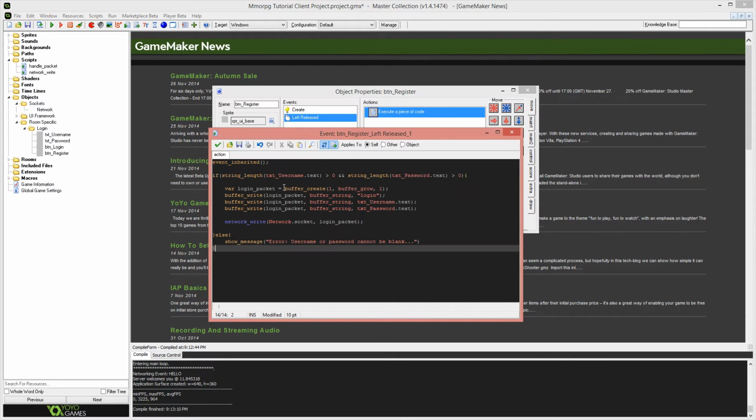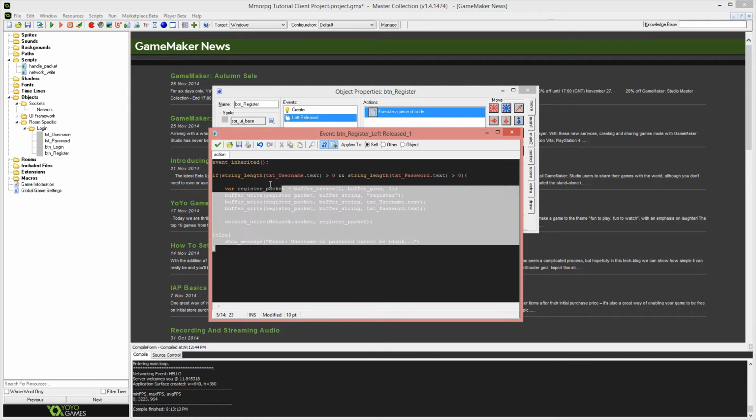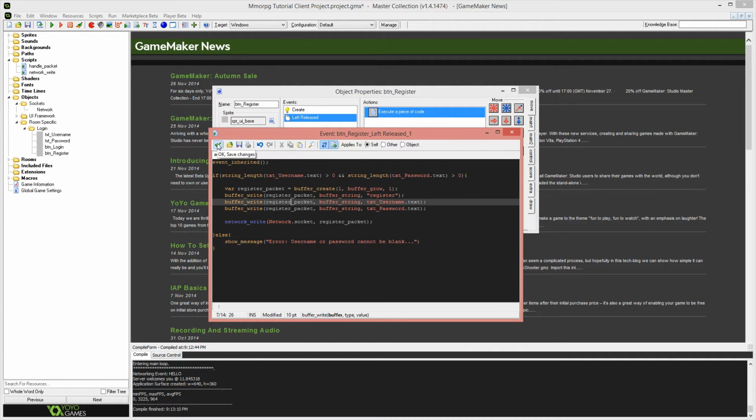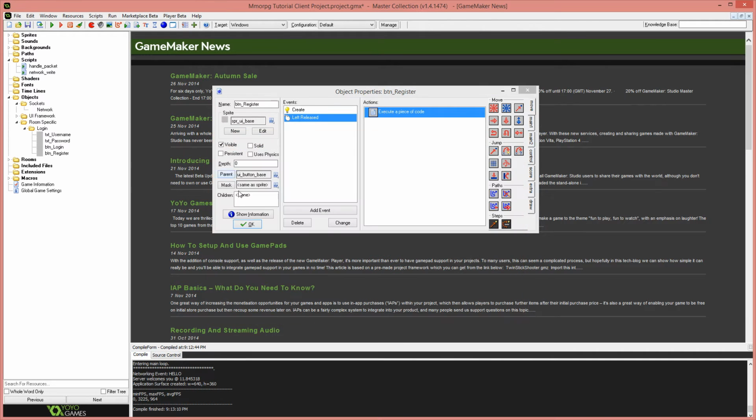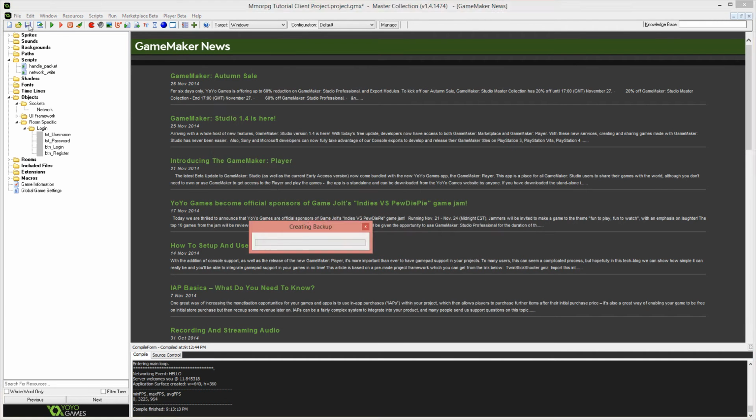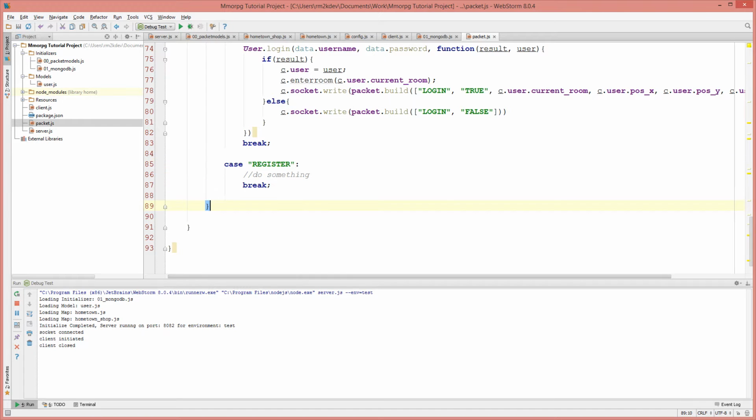So after our event inherited, I'm going to paste that in and change the word login packet to register packet. I'm going to replace the instances of that in our code here. And I'm going to change the word login to register. And that will do it for our register event on our client side. So I'm going to save my changes and press OK. Save my GameMaker project and we'll jump back into the server side of things right now.